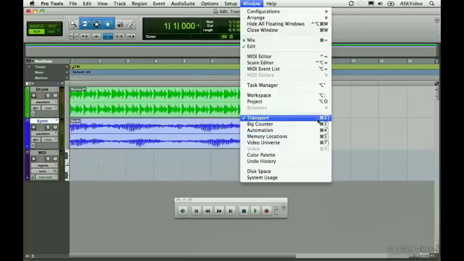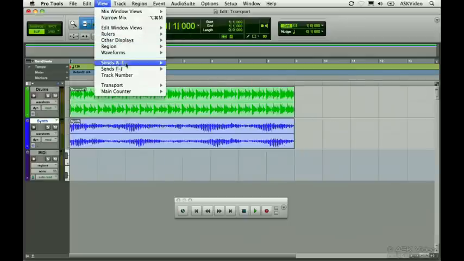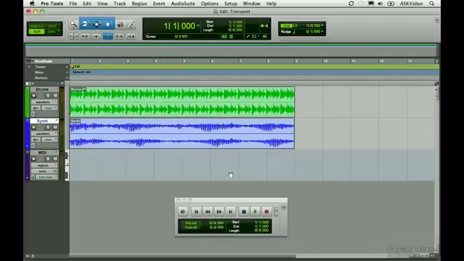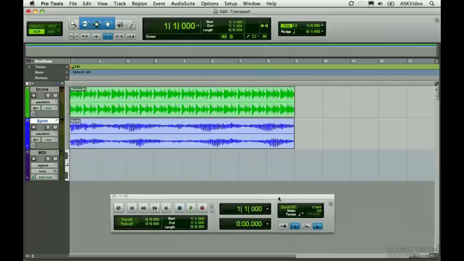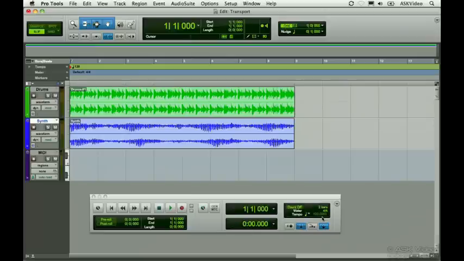You can also use the key command, Control and numpad 1, or Command and numpad 1 if you're on the Mac. Next, let's make sure we're seeing the whole picture. Go to the View menu, go down here to Transport, and make sure you check all of these options here. We can actually get to them by clicking on this little arrow here as well. There we go, that's all of them.